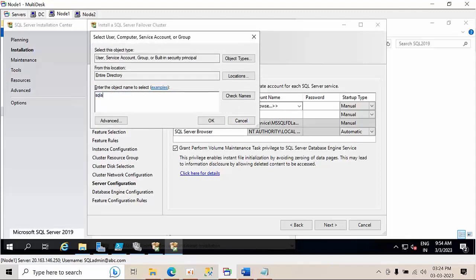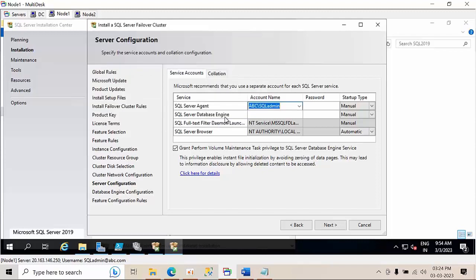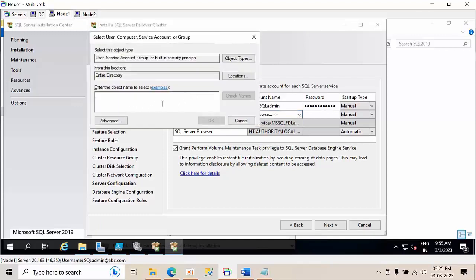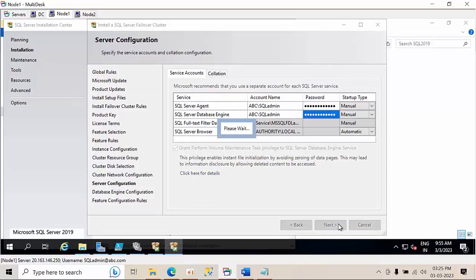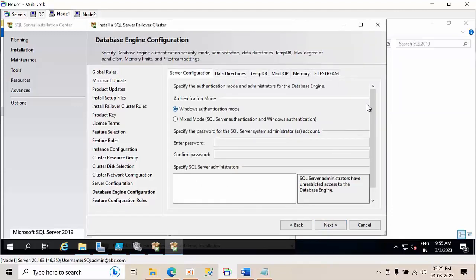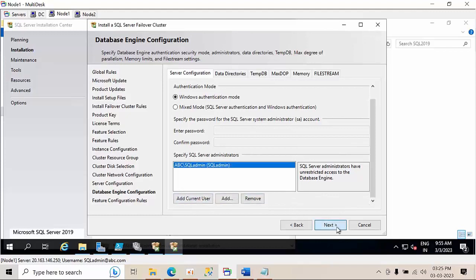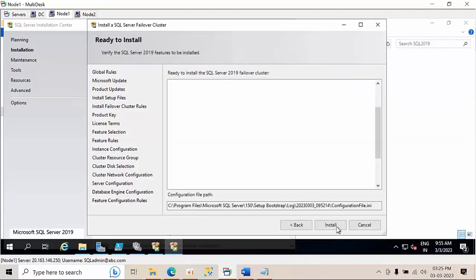Sorry. SQL admin @abc.com. Check name. Click OK. Type the password. Select. Click next. Next. Click install.